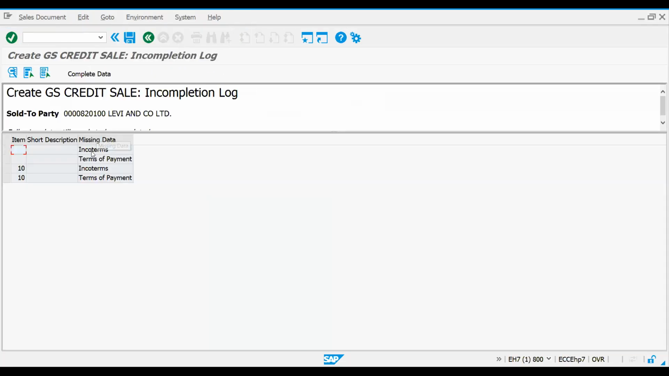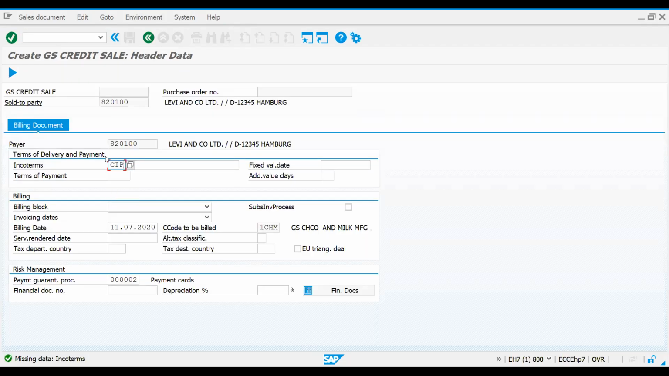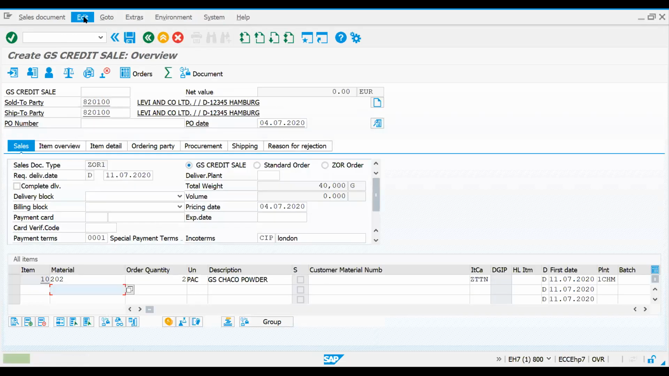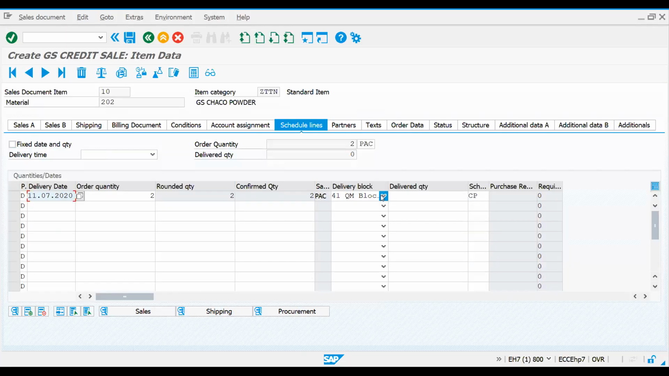Let's try to fill the fields which we require. Okay, let's put this one up, and let's try to put the payment terms. Now let's go back and check your document is complete. Now once again, let me go back to the schedule lines tab. If you see here, your CP is your schedule line category.